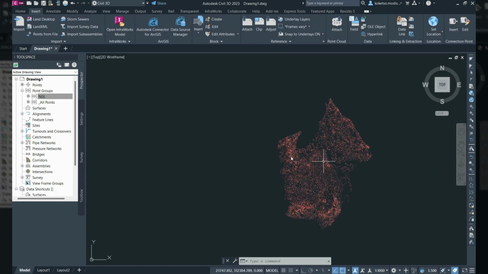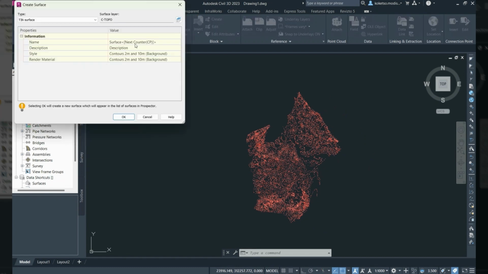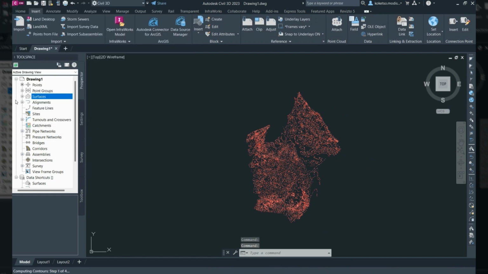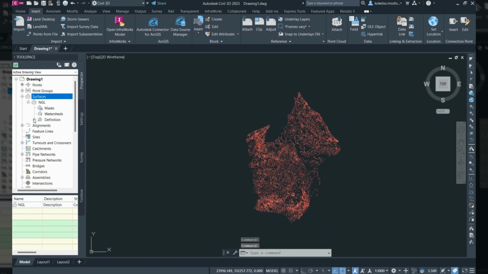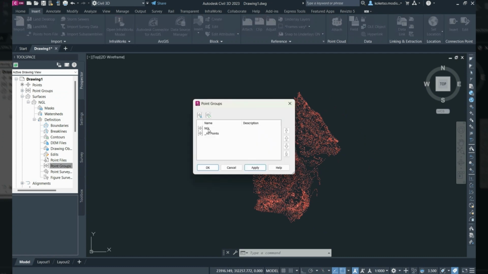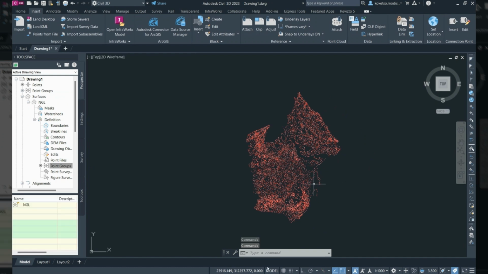After it cleans up your points, you are going to go to surface, right click, create surface, name it the NGL, and then we can change the contour style to 1.5 background and say OK, and then OK. And then you're gonna drop down until you reach point groups. Right click on point groups, you're gonna add it, and then you're gonna add your NGL and say apply, and then OK. Now it's gonna interpolate, and then it's gonna create contours based on those points.